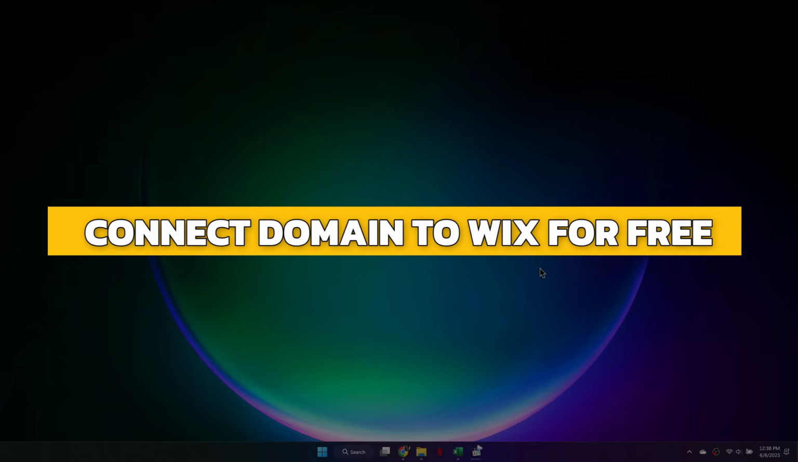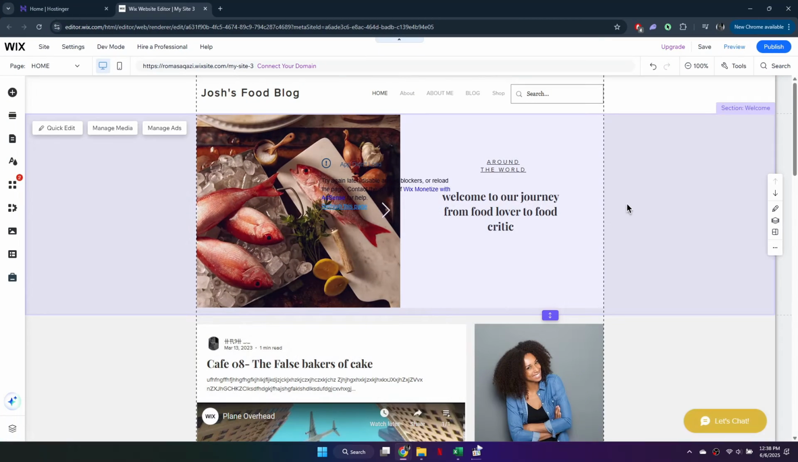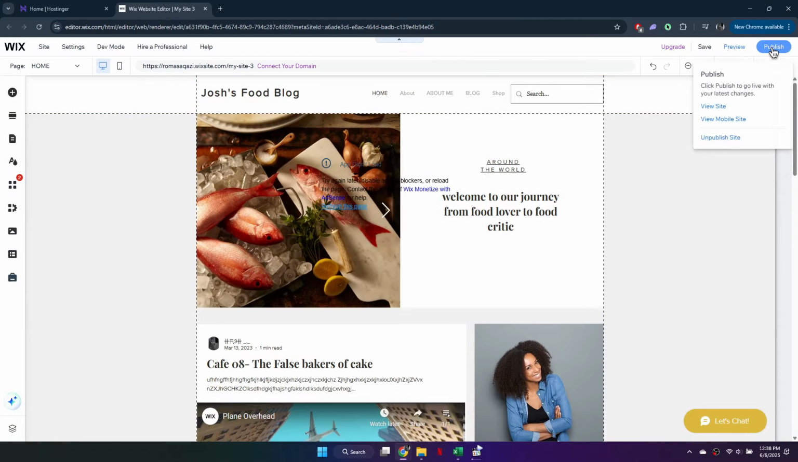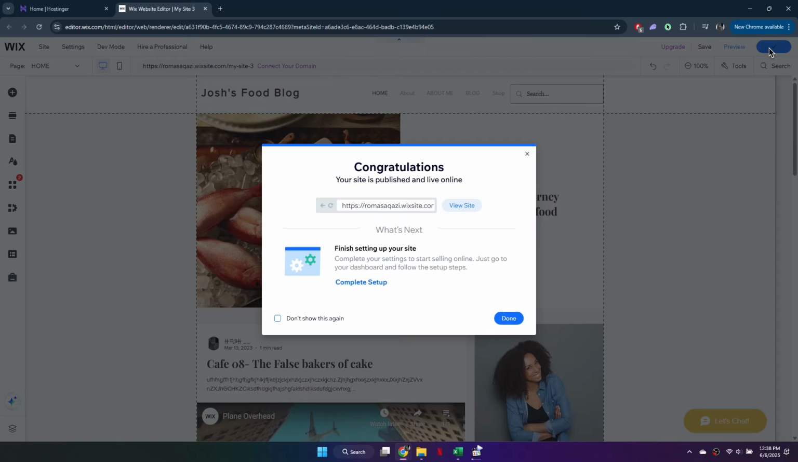Alright, let's begin. First, go to the dashboard for your Wix website. Click on Publish Site because your site needs to be live before connecting the domain. Once published, you will see a confirmation message. Copy the provided site link by triple-clicking it and pressing Ctrl+C.